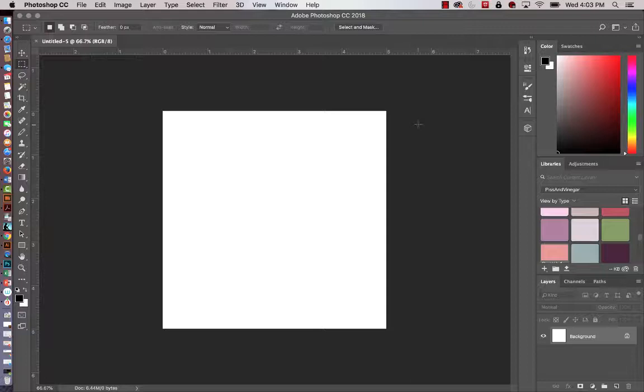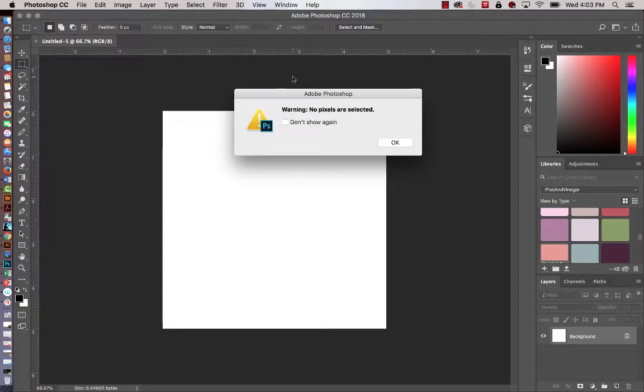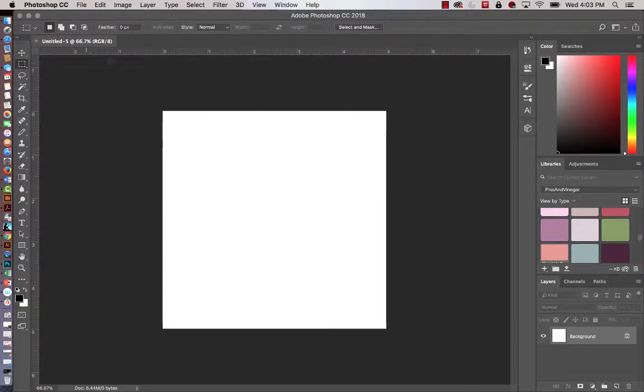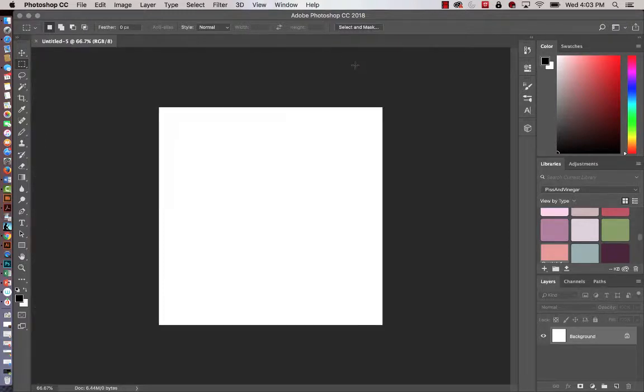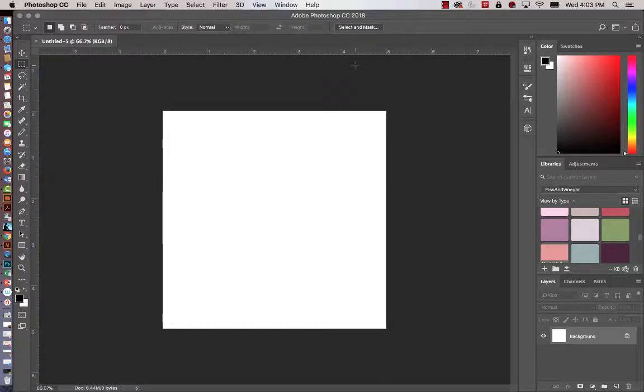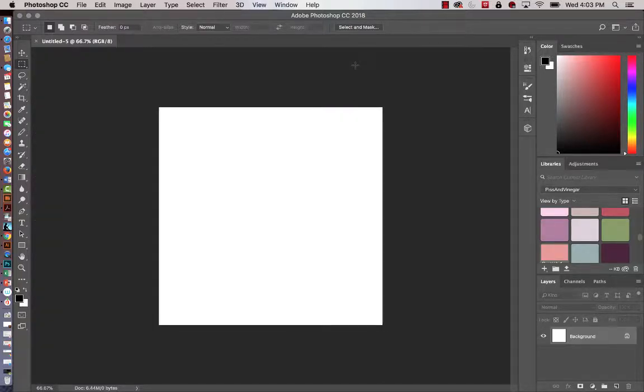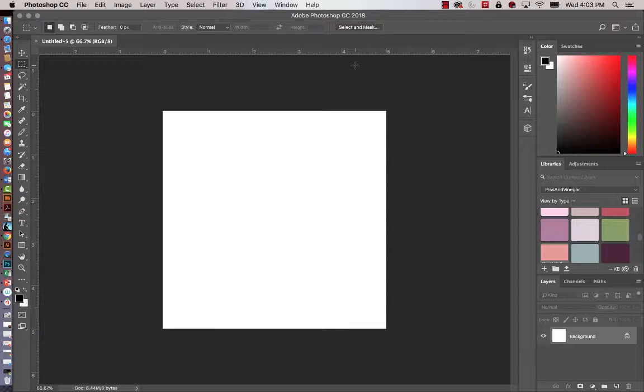So here we go. I'm just going to start here in the middle. If you see here, we have rulers. If you don't have your rulers, hit Command R, or Control R on a PC. Command R again is how you can go back and forth between your rulers. I have set up a document that is 5 by 5 inches at 300 resolution.